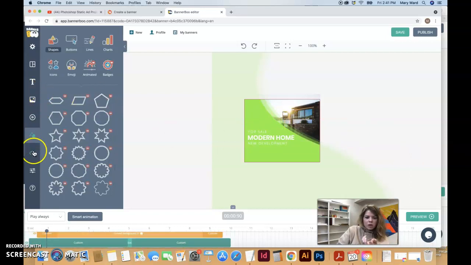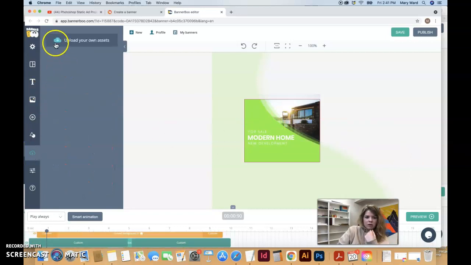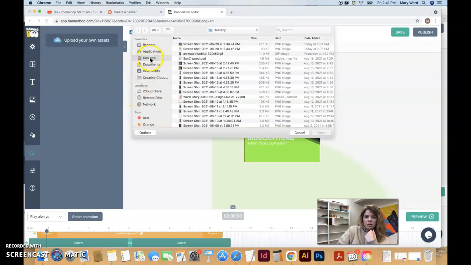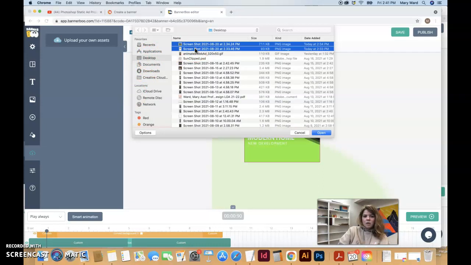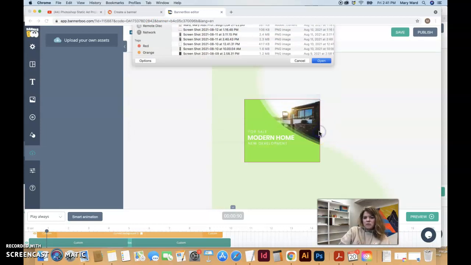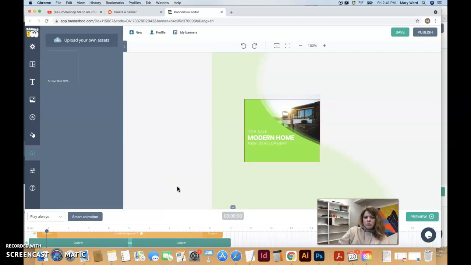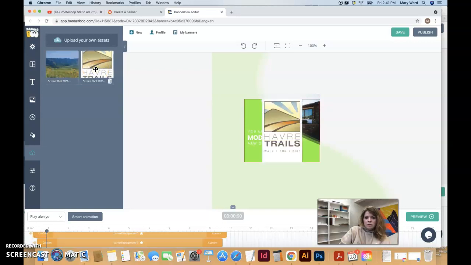So to bring in your own assets, you just go to this upload area, upload your own assets. On my desktop, I did take a couple of screenshots. You can bring in several things at a time. I have this on list view by date modified, which is a great way to find things quickly. Push shift, and then you can get both files at the same time. Push open, and then that'll upload into the upload area.